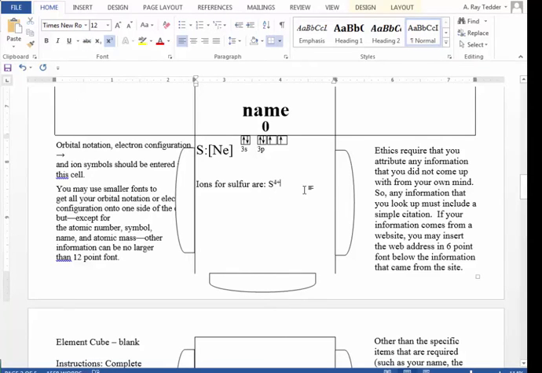Now, sulfur actually has two of them. So I am going to put a comma in between. I don't want a superscript comma, so I'm going to go back and change that back from that and then put in my next ion symbol. Okay? That makes sense? If you have an element that doesn't have any ion things, just say that there's no known ions for this element.